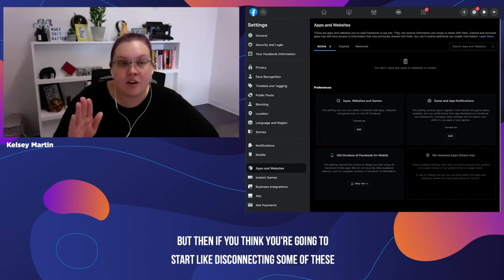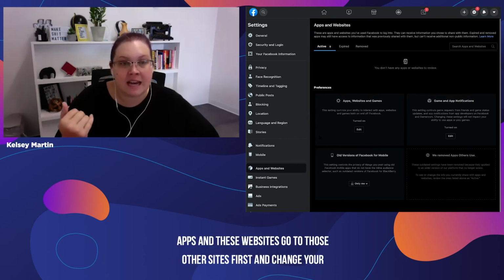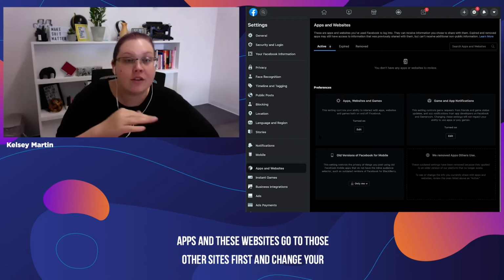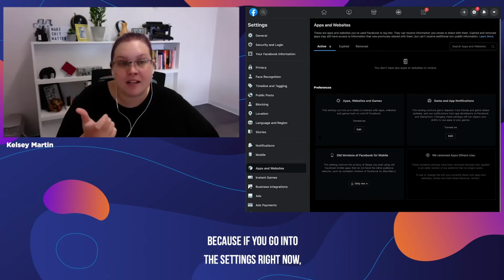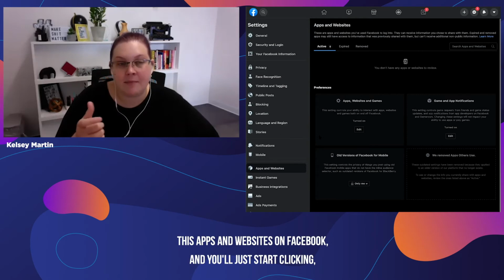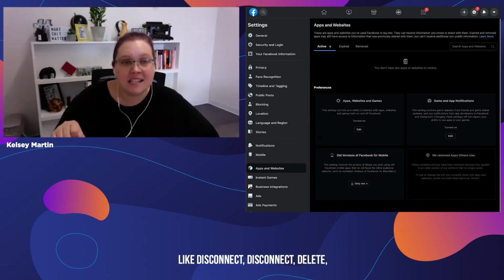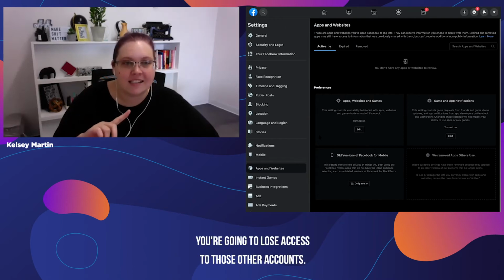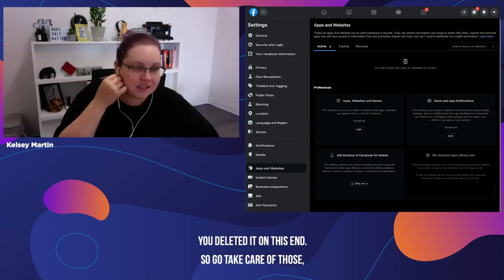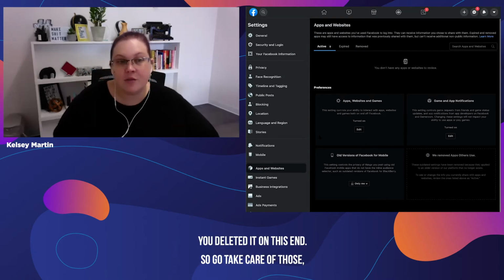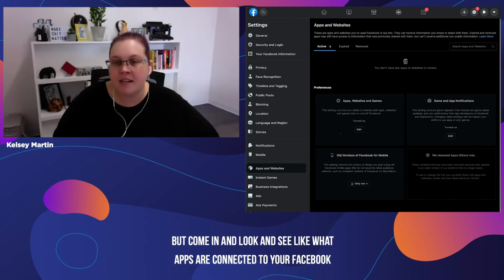But if you think you're going to start disconnecting some of these apps and websites, go to those other sites first and change your account so that it's not using Facebook anymore. If you go into the settings right now, this apps and websites on Facebook, and you just start clicking disconnect, delete, you're going to lose access to those other accounts. And it's going to be tough for the other account support to help you out because you deleted it on this end.